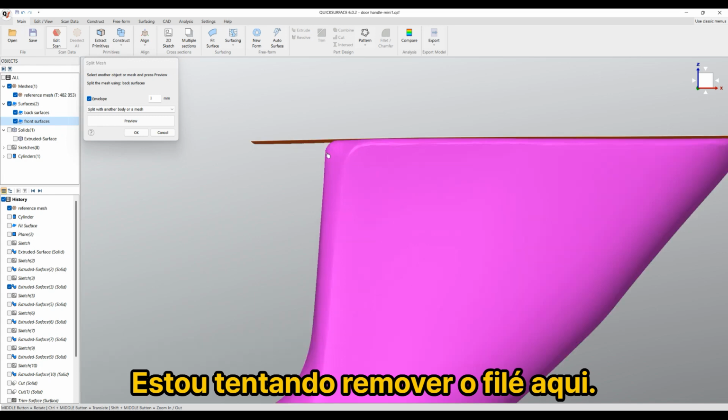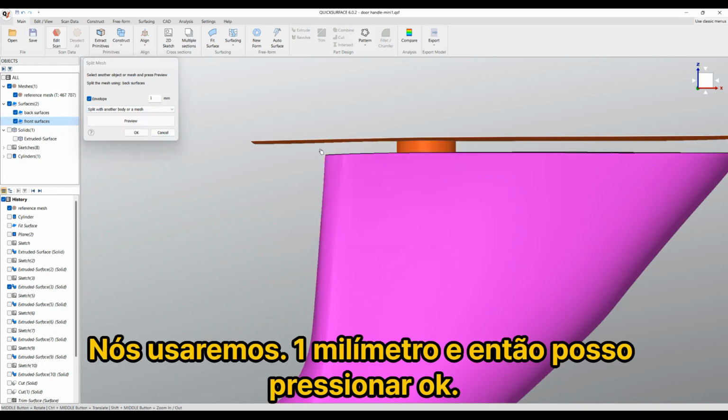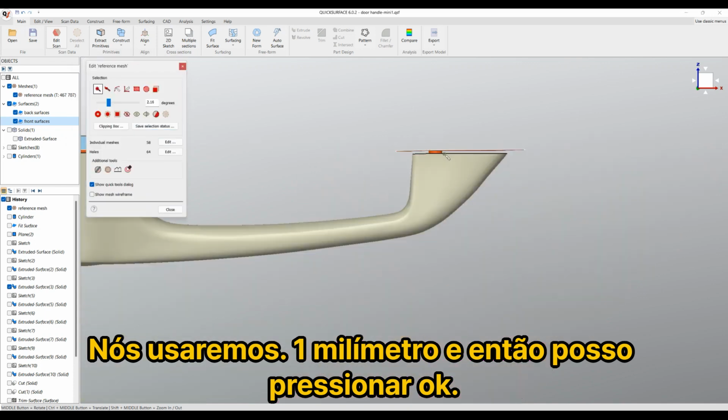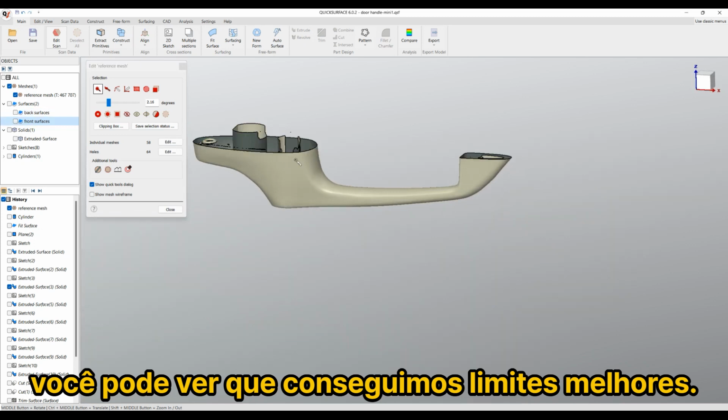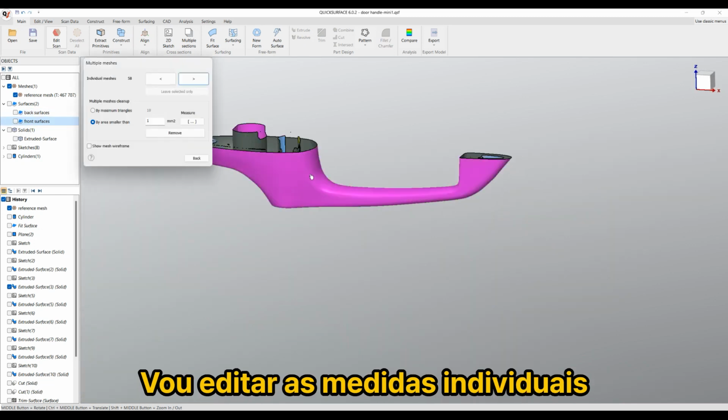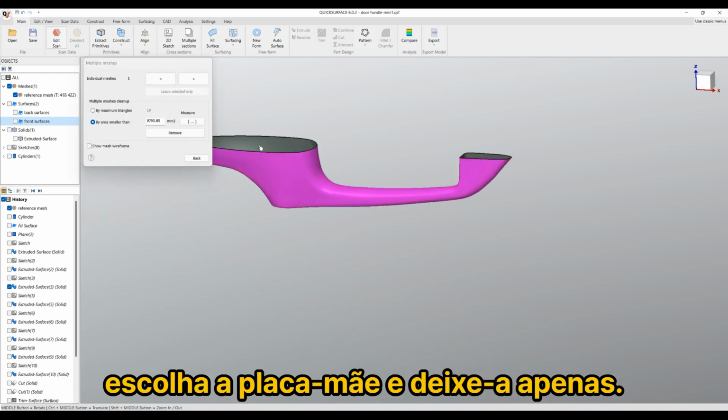Again, I'm trying to remove the fillet here. We'll use 1 millimeter, and then I can press OK. Now, as we did this, you can see we managed to get better boundaries. I'm going to edit the individual meshes, pick the main body and leave only that.